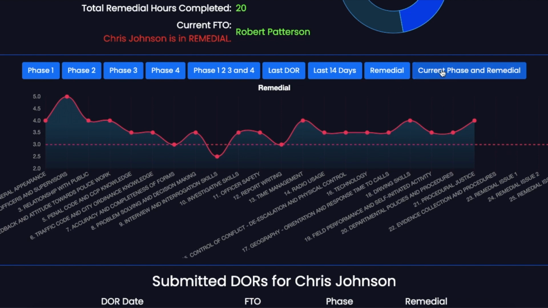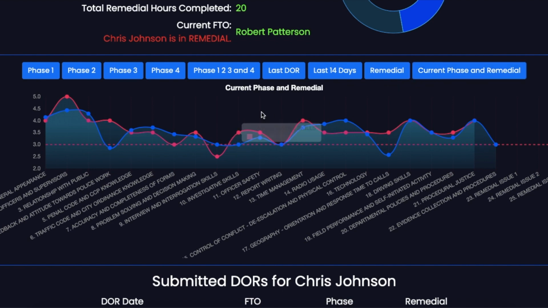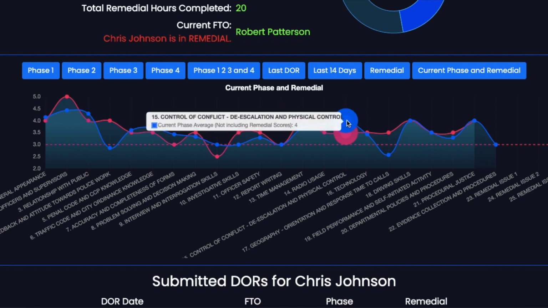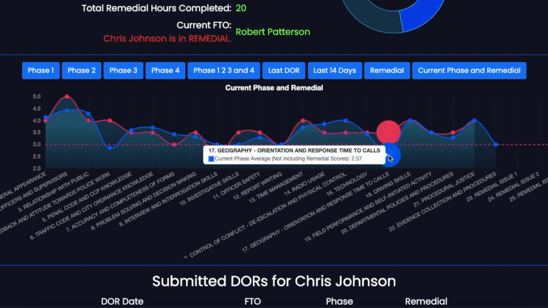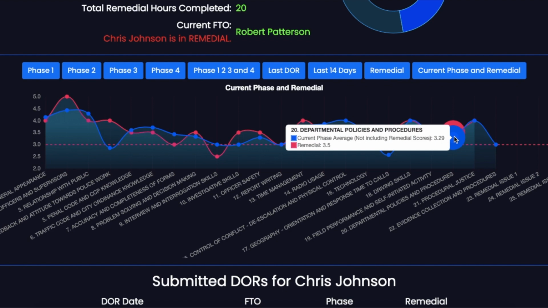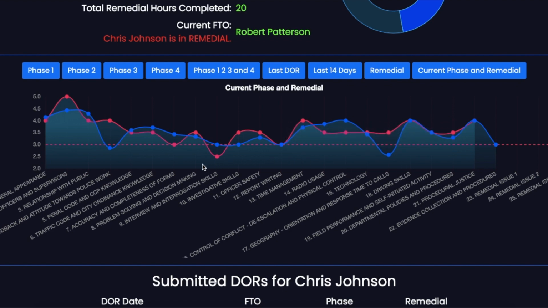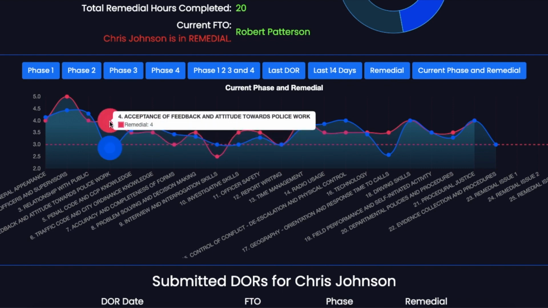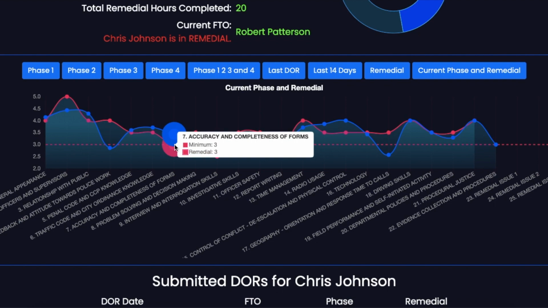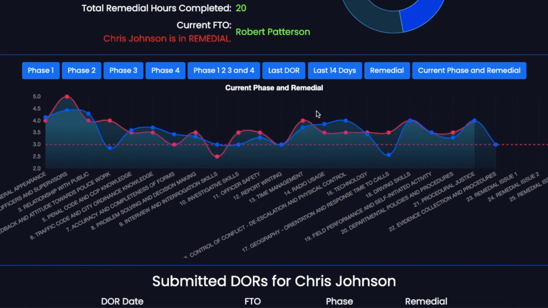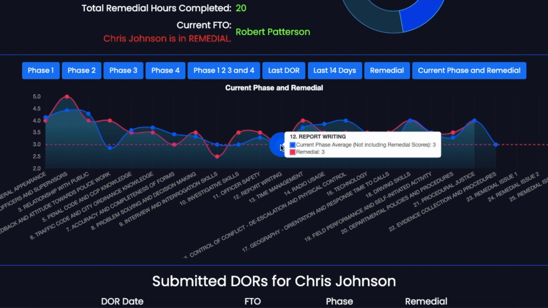But if you want to actually see the two phases together, the phase that they're in and their remedial scores, you can click on the button for current phase and remedial and look at them side by side and see, are we progressing in certain areas? Are we not progressing? Are we doing worse in certain areas? And generally you want to see the red remedial graph slowly rise above the problem areas in the DOR, especially for those that are below that red line.